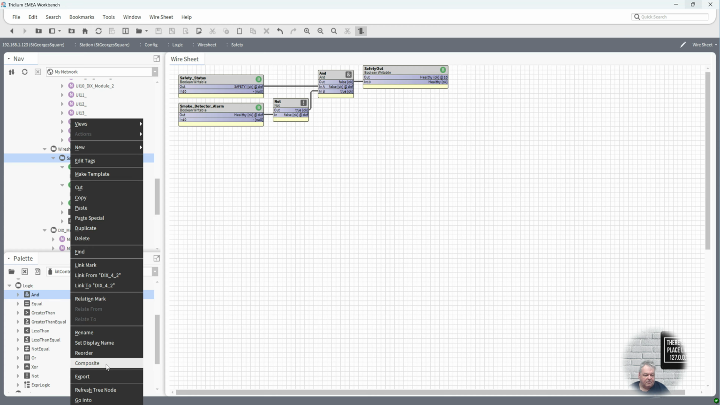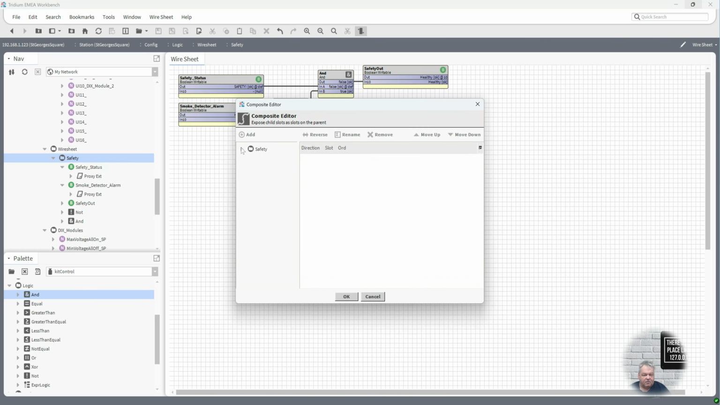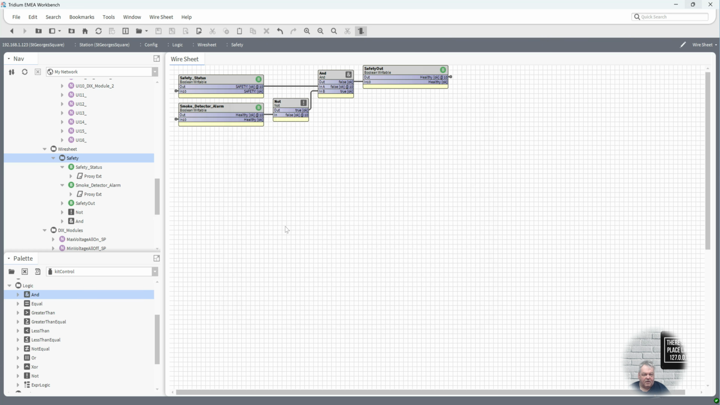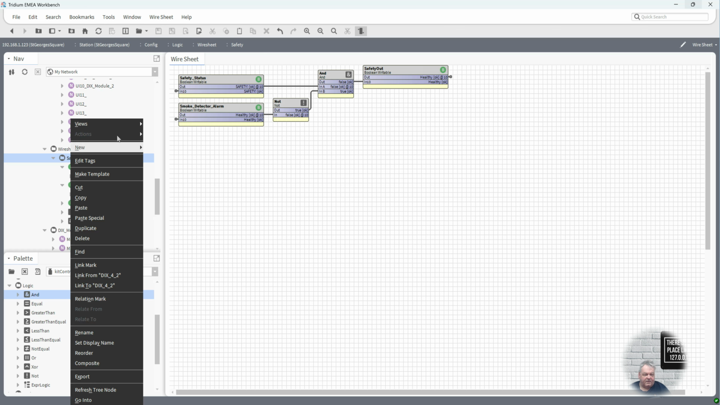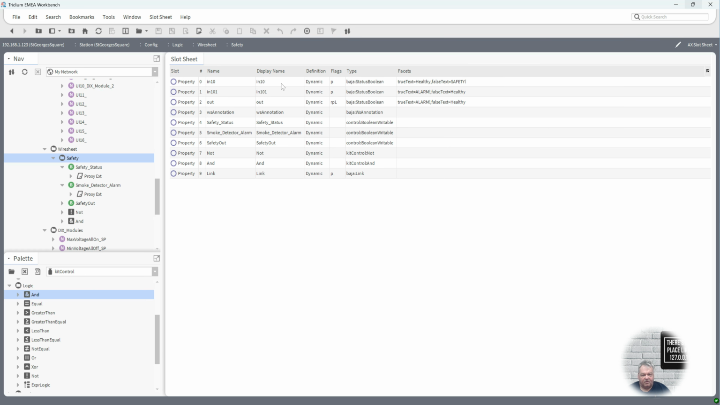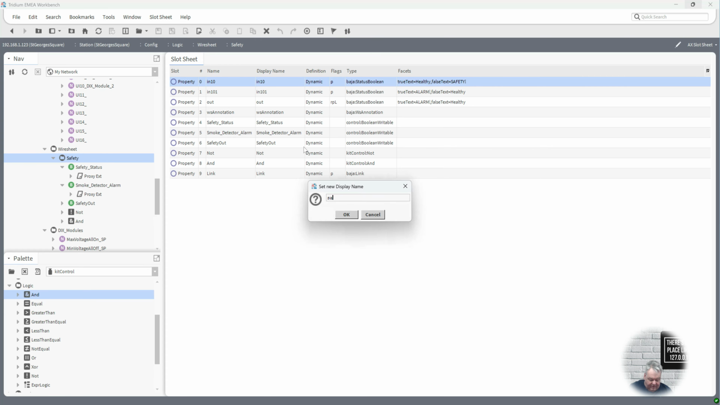Right click it, composite. So we've got safety status, so that's in 10 coming in, smoke in 10 coming in, and safety going out. Okay, so that's put the nibs on there and there. We right click safety, we do views, and we do AX slot sheet. And we'll put that to safety status.